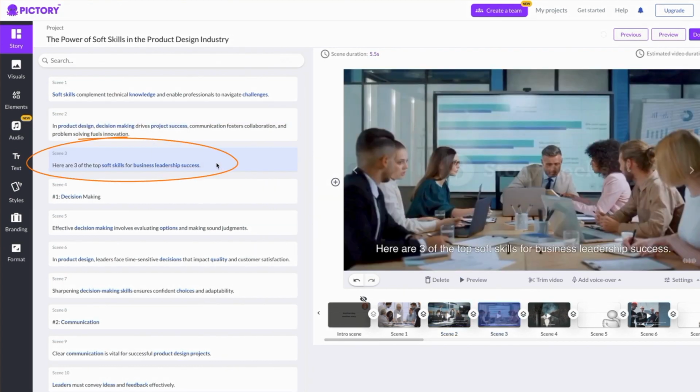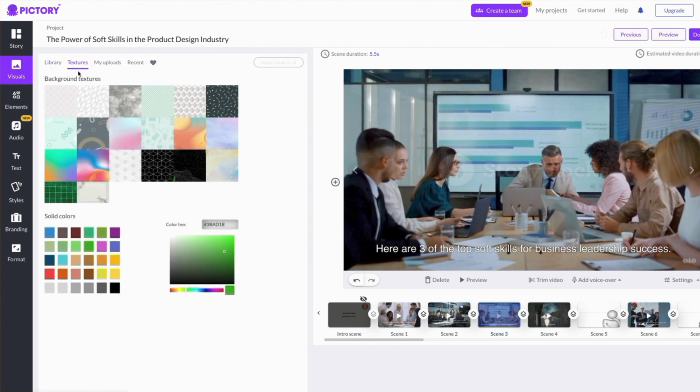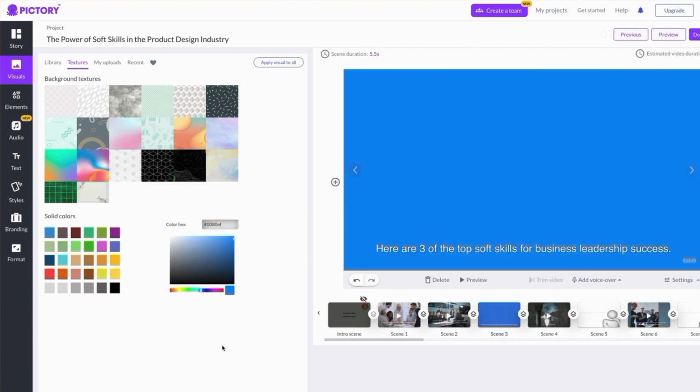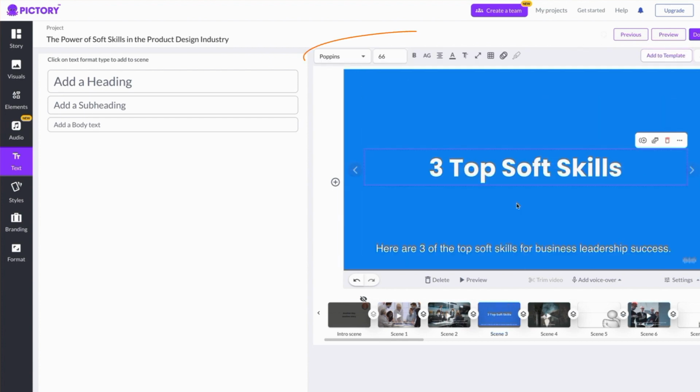This is the sentence I added to introduce the 3 main points, so let's change this into a title screen. To do this, click Visuals, then click Textures. They offer a variety of textures, but I prefer to use solid backgrounds for title screens. You can choose one of these solid colors on the left, or if your company wants you to use a particular brand color, you can enter the hex code for that color here. Then I'll add a heading, change the text to 3 top soft skills, and reposition that text. Up here at the top, you can change the font, size, and color of the text and make other adjustments.